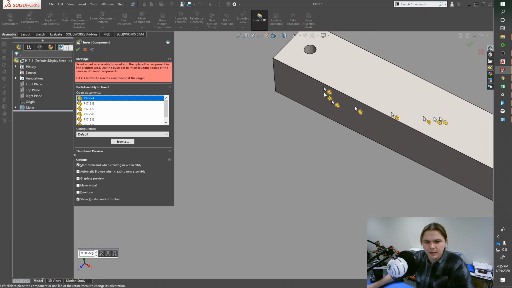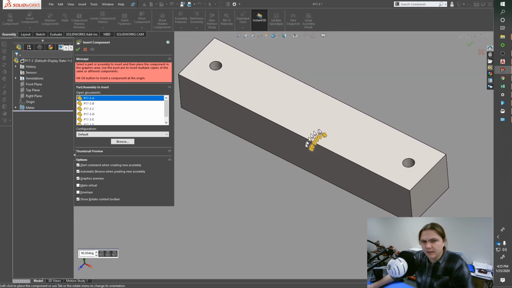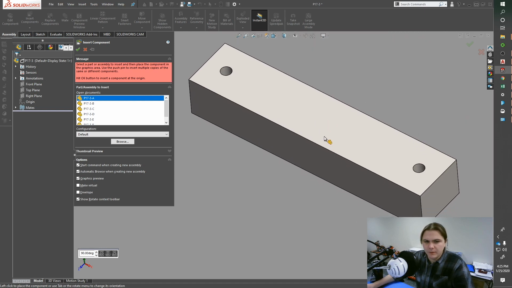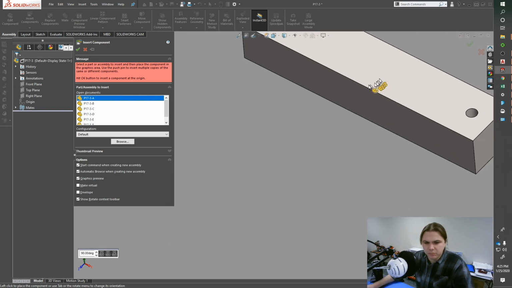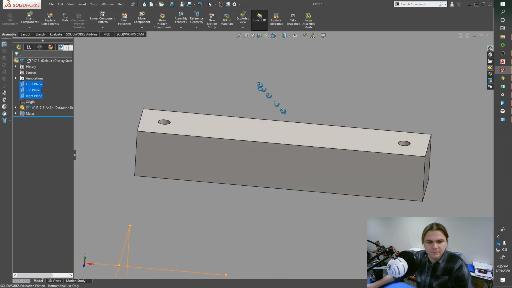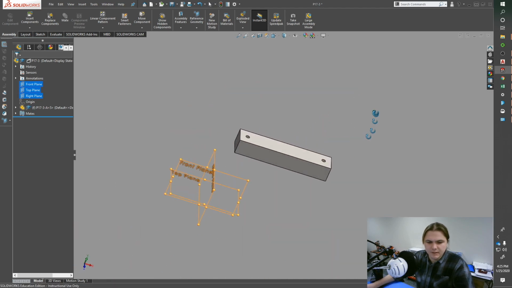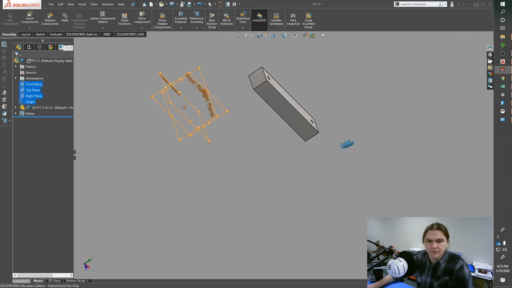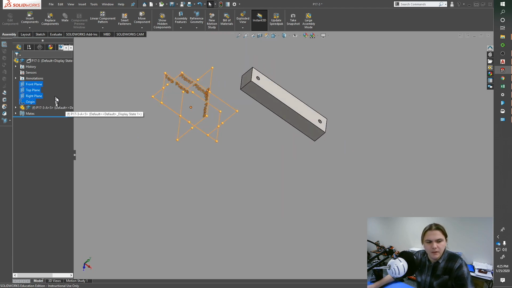With the first one you insert, which is this one for me, if you move your cursor in the model space, wherever you end up left clicking, that's where that part's going to be. So I'm going to show you why you want to be a little cautious with that. I'm just going to plop it right there. Now if I highlight my front and top planes here, and even select the origin, you can see that my part is just floating out in the middle of nowhere. And SolidWorks automatically applies a fixed constraint to this part. So this guy is just stuck there.